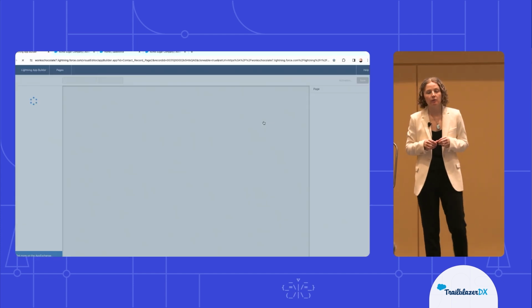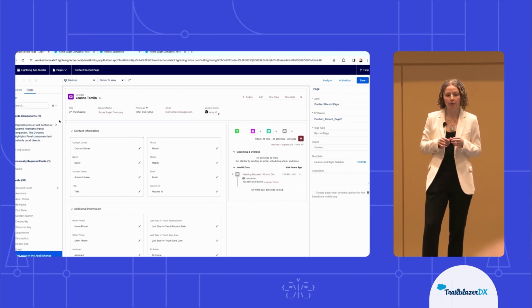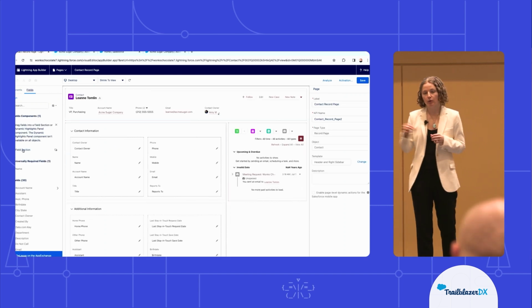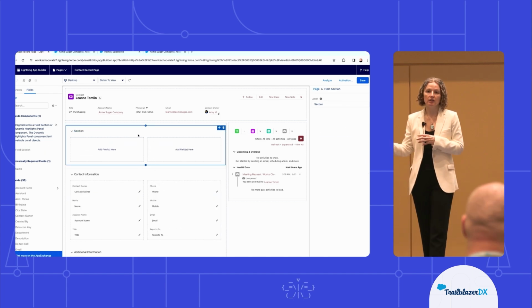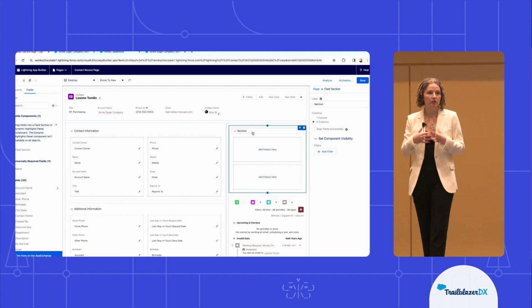The first thing that Amy's going to do is she's going to create a new section for account information. She's going to just pull on a field section, and she can use this new field section to bring in the fields from related records in the same way that she can do it with this particular record.